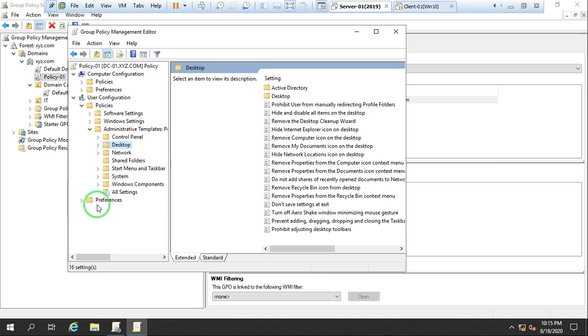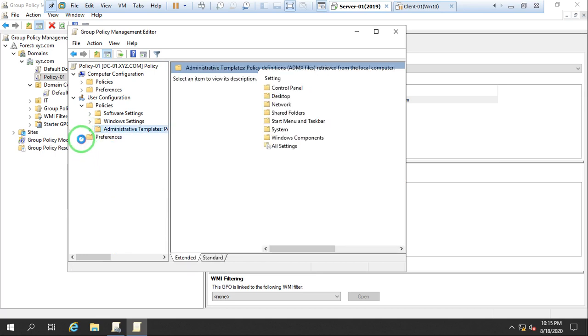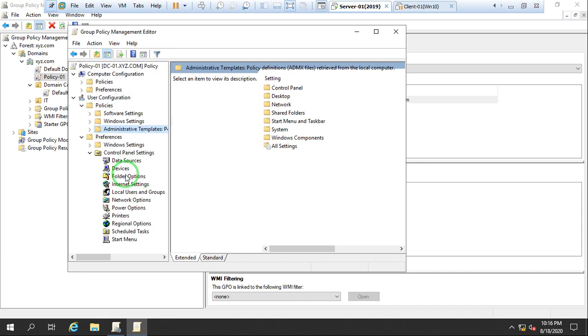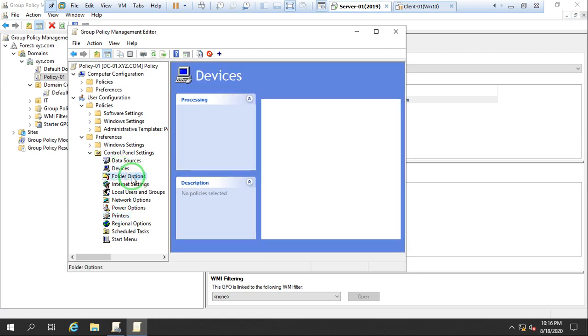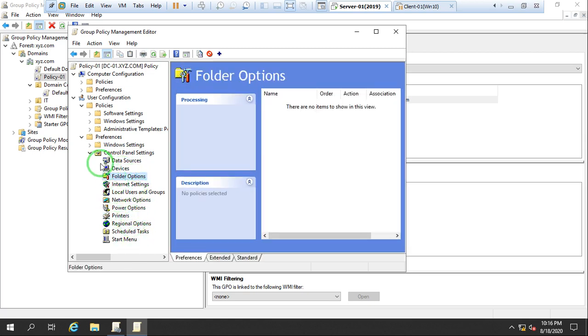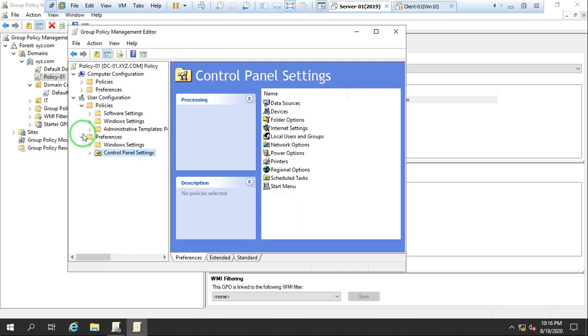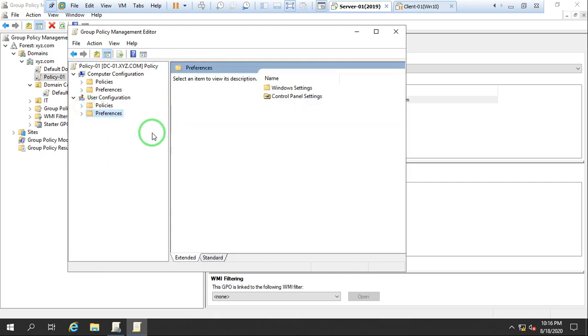Now we have the preferences option also. Once you click on preferences, we have Windows settings. Just go to Windows settings. We have applications, drive maps, if you want to map the drives, create the folders, create the share folders, or modify the registry. And in control panel settings we have deploy the printers. You can define the devices, you can define the folder options. So many things are there in preferences also. So these are the policies we are using. So many settings are there in one policy. I'm creating only one policy, and you can see that so many settings are there.